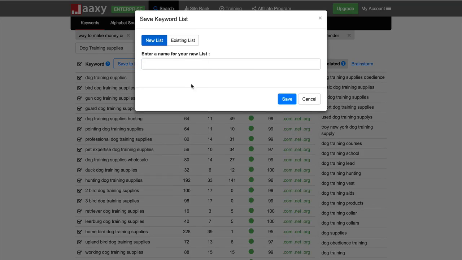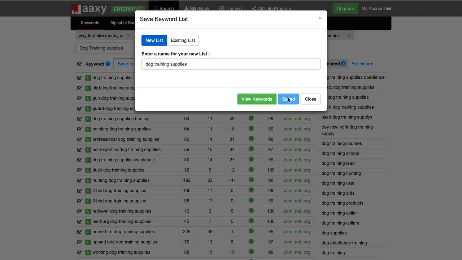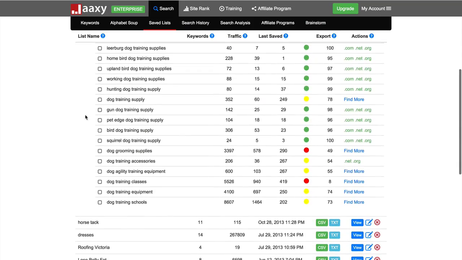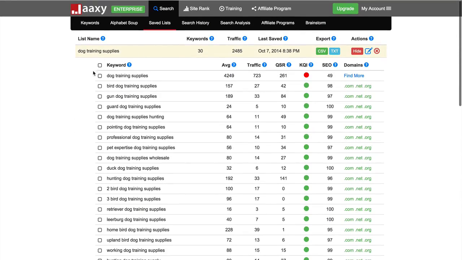Or I can create, as I said, a brand new list. In this case, I might want to create a list called Dog Training Supplies, and I could save it to that. And you can see either I can close this box or I can view my keyword list right now. I'm just going to show you what it looks like as I view all the keywords. So here's all the keywords within that keyword list.